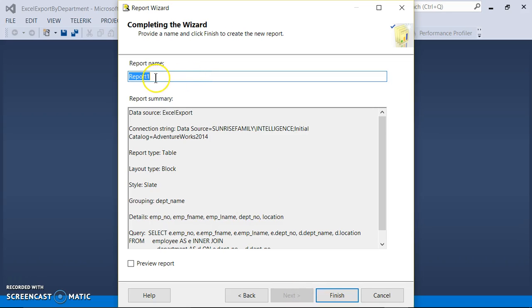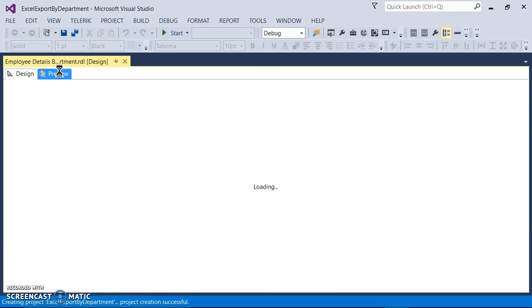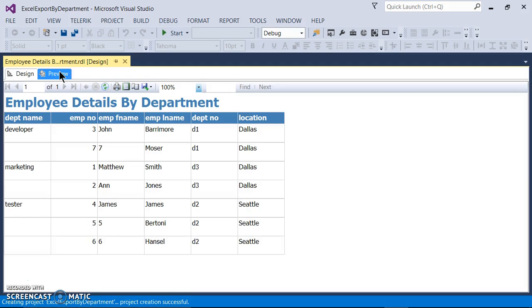Next, the report name: employee details by department. Okay, then finish. My report is ready. The design. Okay, I'm going to preview the report. See, developer two records, marketing two records, tester, department name.